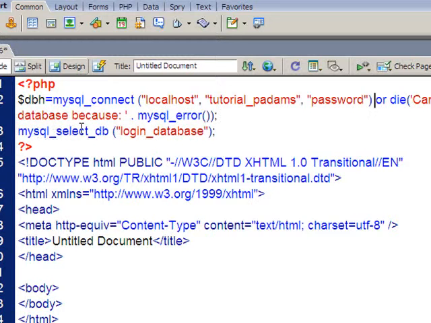Then MySQL select database runs, and we just need to give it the specific database. So again, in my case, the login is tutorial, and then an underscore, and then the name of the database that you created in one of the earlier tutorials.